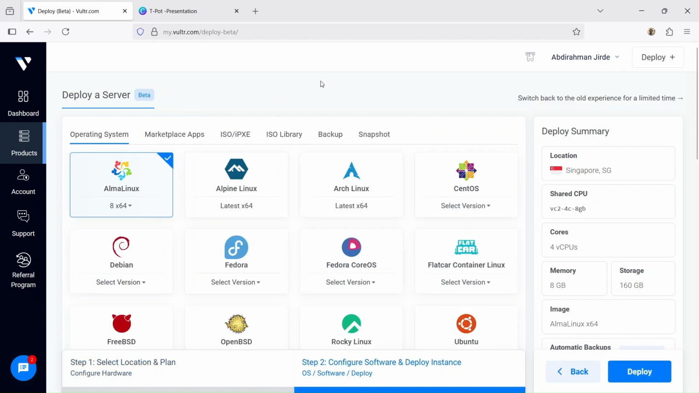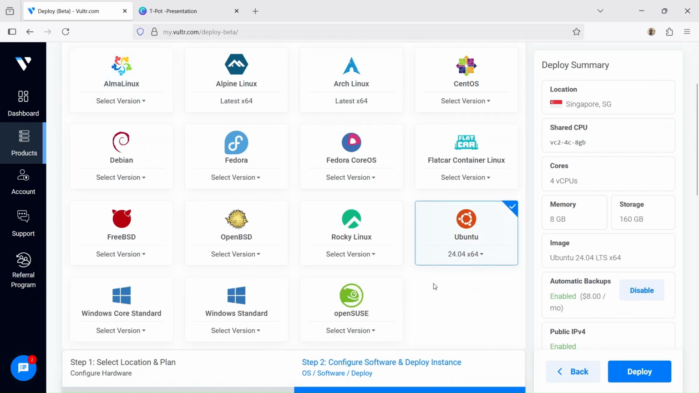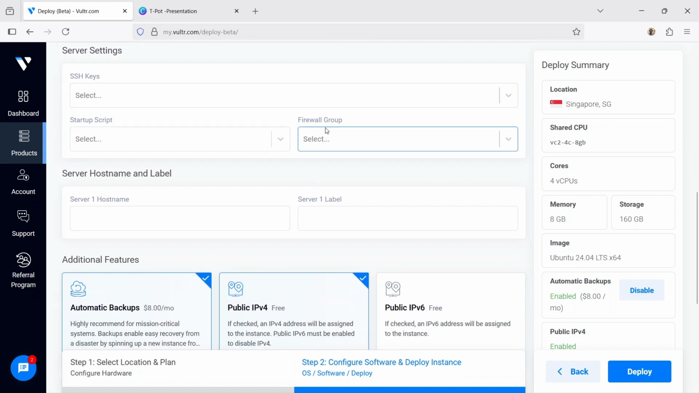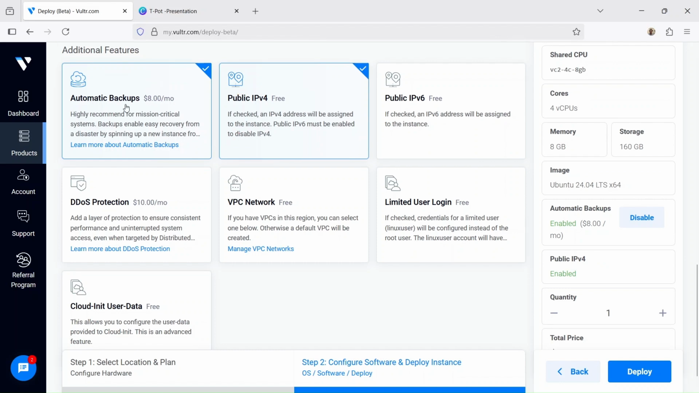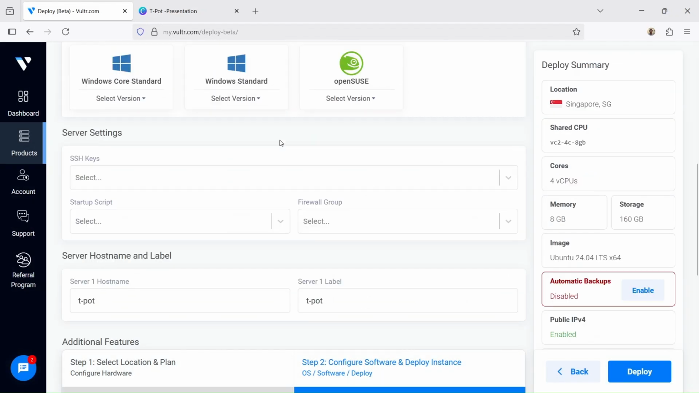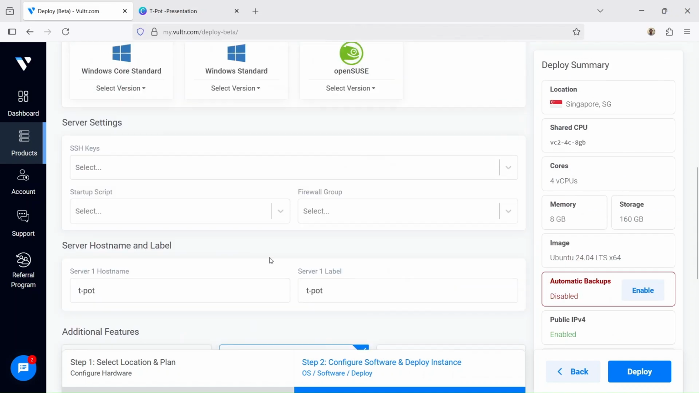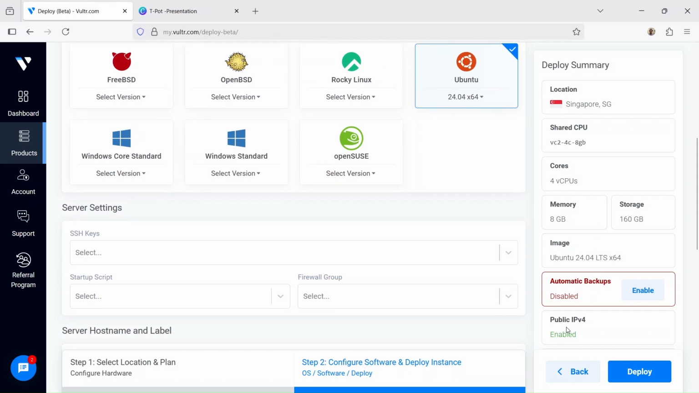Configure. The operating system will be Ubuntu 24.04. We don't need to set up any firewall group. We will give it a name, but we don't need the automatic backup. Yes. IP version 4. And that's it. 8 gigabytes of memory, Ubuntu, auto backups disabled. Public IP version 4 is enabled.